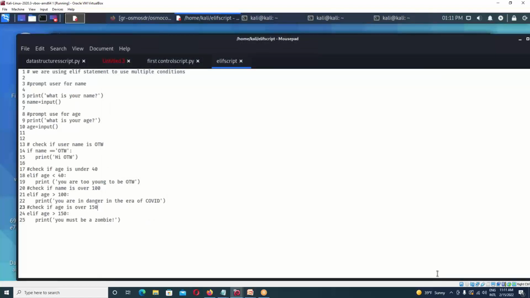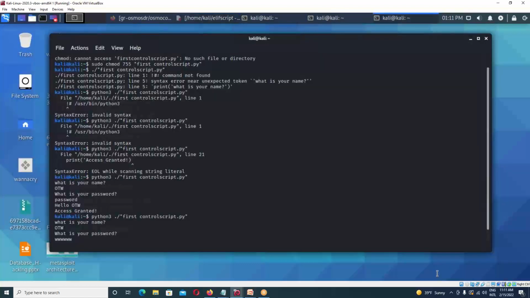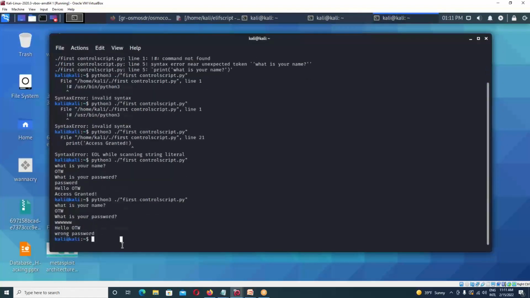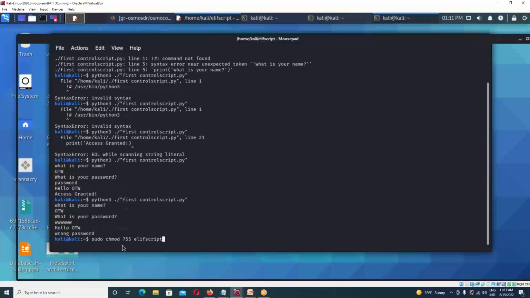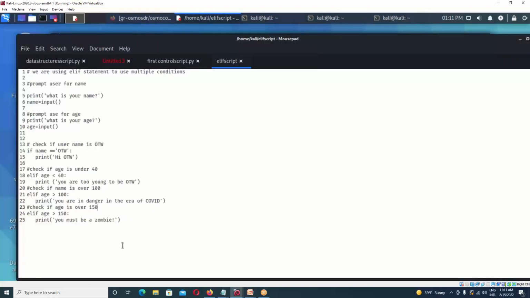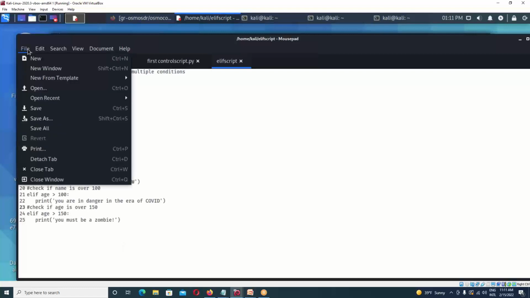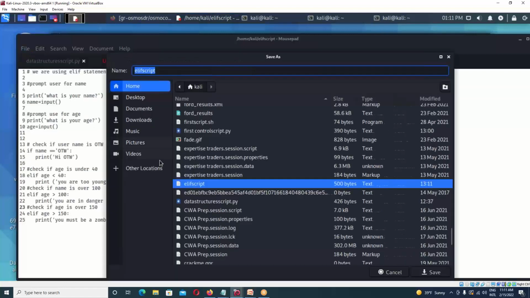All right. And let's give ourselves permissions to use it. Okay, sudo chmod 755 elif script. I didn't put a .py on the end of that, did I? Let's go ahead and do that. Let's change it and save as .py. Okay.